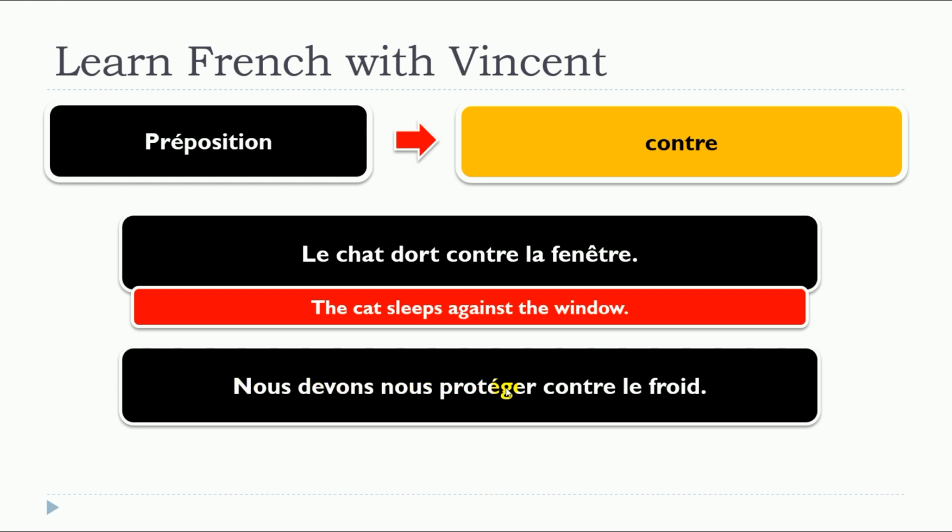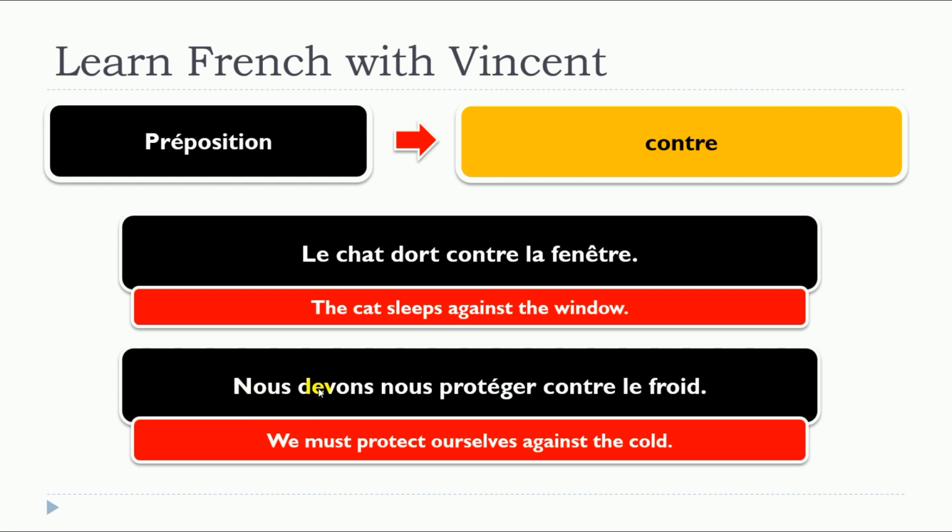Nous devons nous protéger contre le froid.